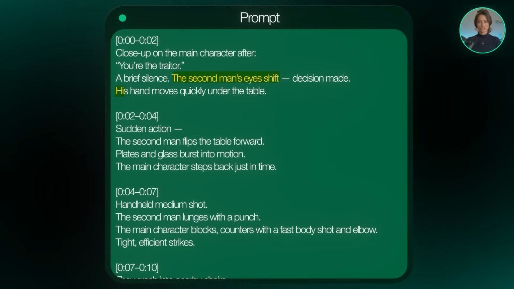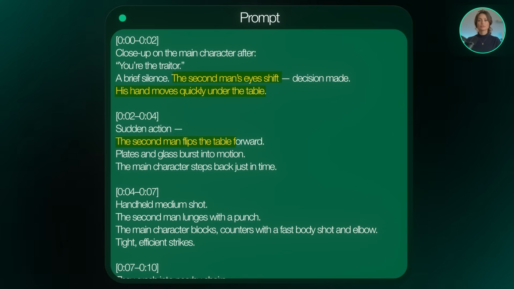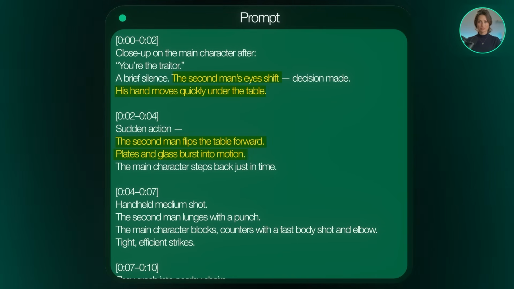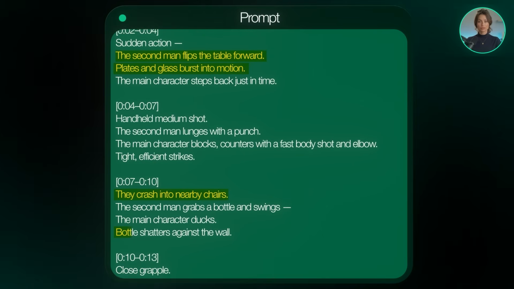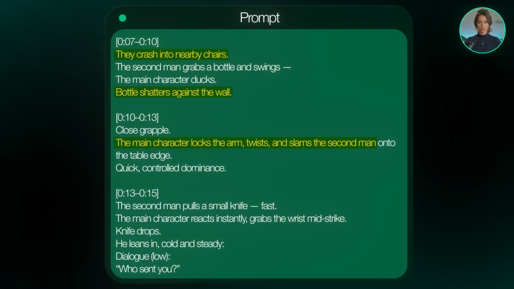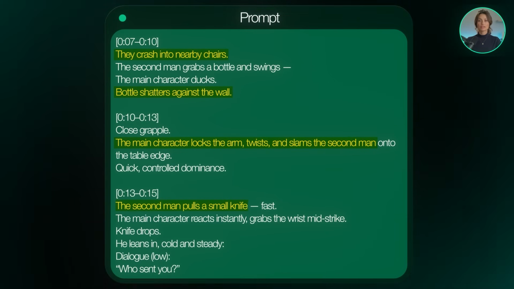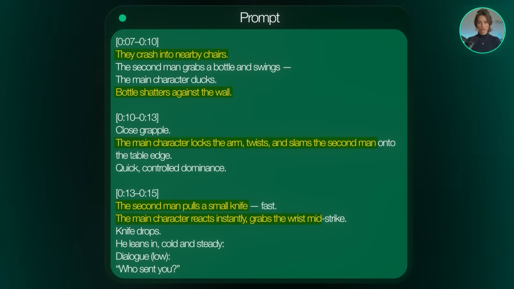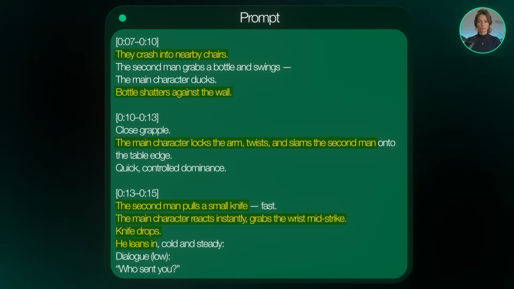The second man's eyes shift. His hand moves under the table, he flips it forward, plates and glass burst into motion. They crash into chairs, a bottle swings and shatters against the wall. The main character locks the arm and slams him down. It ends with the second man pulling a knife, the main character grabbing his wrist mid-strike. The knife drops, and he leans in with, "Who sent you?"